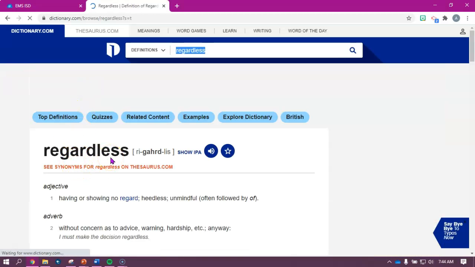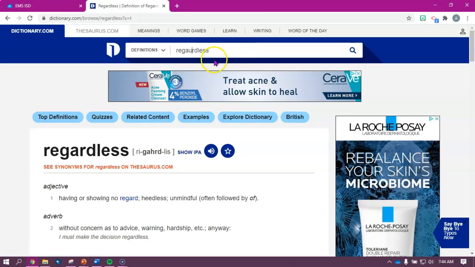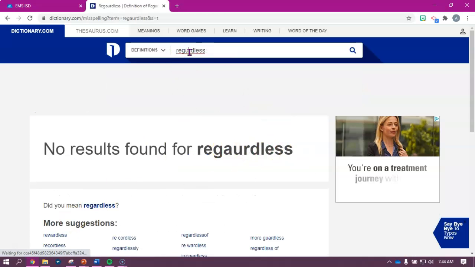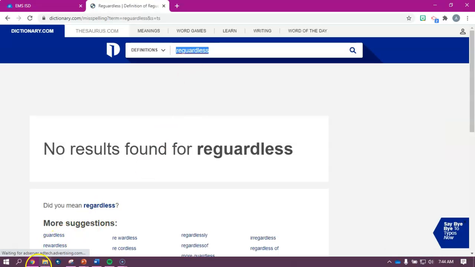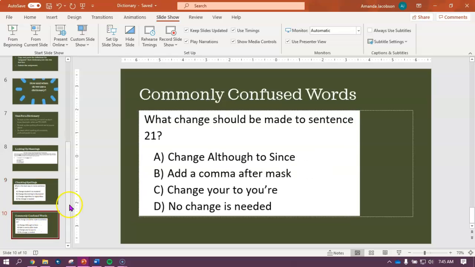Regardless comes up, but because sometimes words can have more than one spelling or there can be 2 different words, I still need to search for the other version. And there's no version of that has the GUA. So that lets me know what the correct version is.